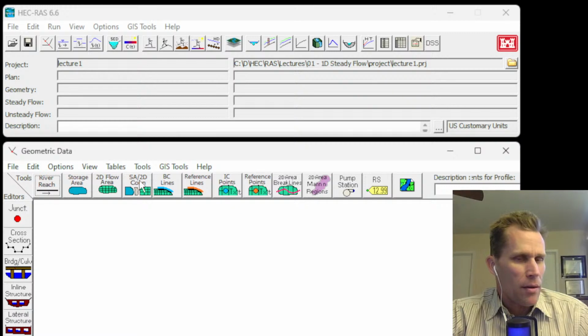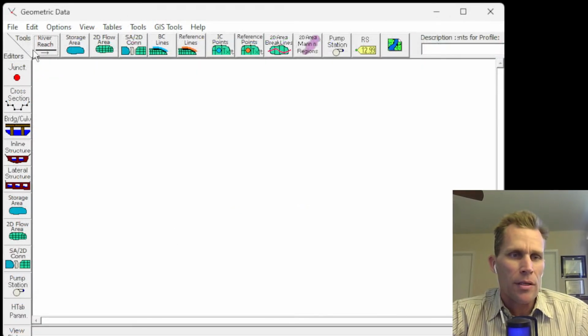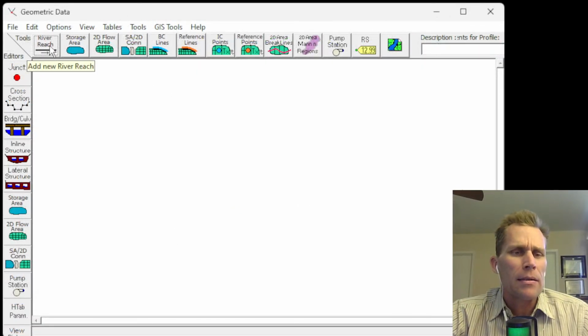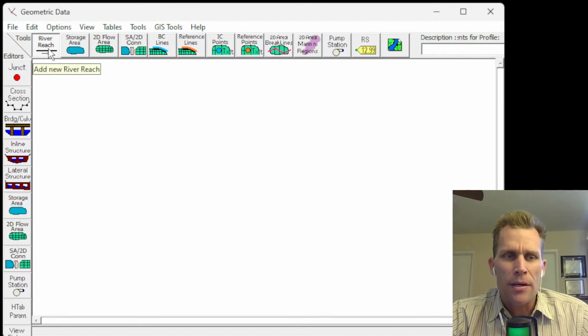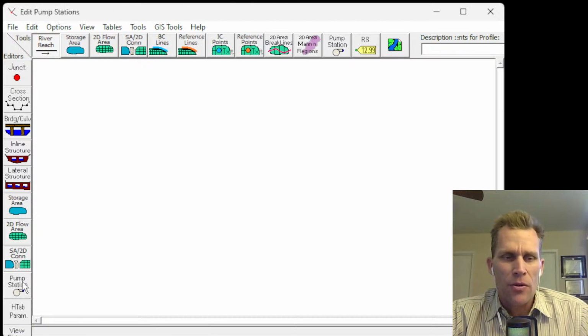All right, so to do that, we're going to come down here to the Geometric Data Editor, click on the River Reach button here at the top. Along the top, you're going to see buttons for creating different elements, and then along this left panel is for creating and also editing existing elements.